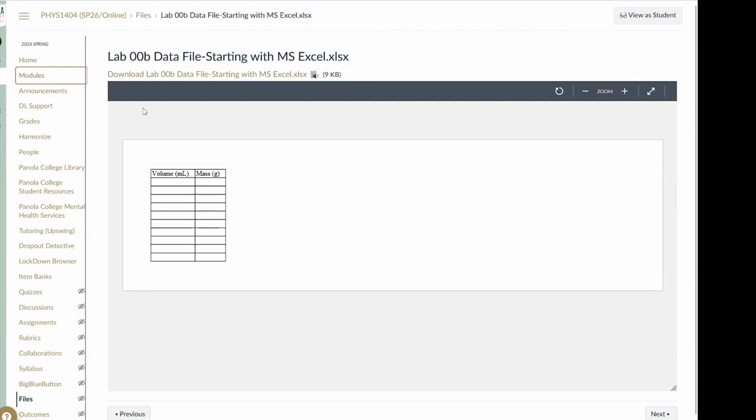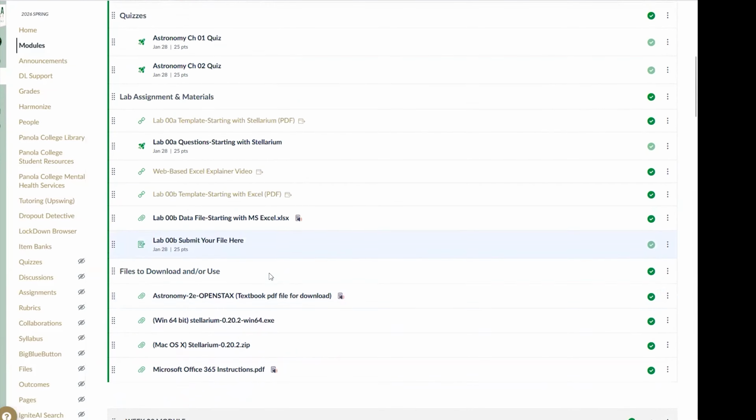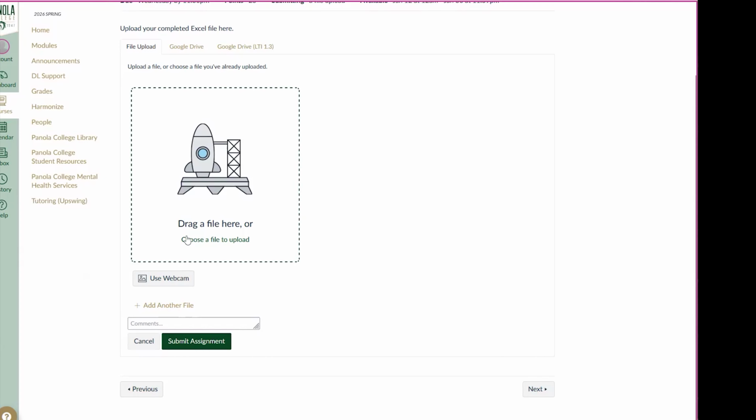Okay, let's go once again back to the modules. And this time there is the submit your file here. That is nothing but a submission link. If I click on it, you can see it's nothing but start the assignment. And once I start the assignment, then I can submit my assignment this way. I can drag the file here, or I can click on it and upload it. So this is just where you submit your file for grading. In future labs, there will be those for pretty much every lab.